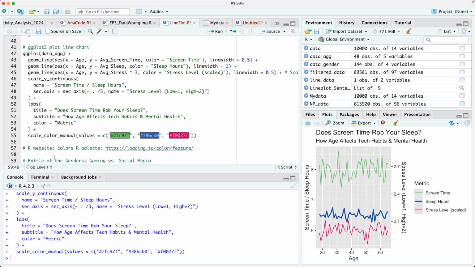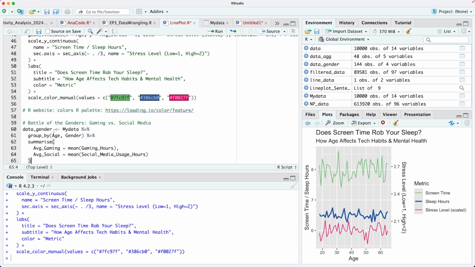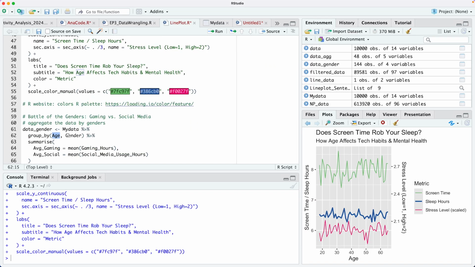Finally, if you're interested in the differences by gender, you want to show the gaming and social media hours for different genders, and to see whether there is a gender effect in this category. First, summarize or aggregate the data by different genders. Here, what I do is add another factor. We also want to group the data by different age and different gender, because we want to separate the lines by different gender, but also use the age bins as the x-axis.